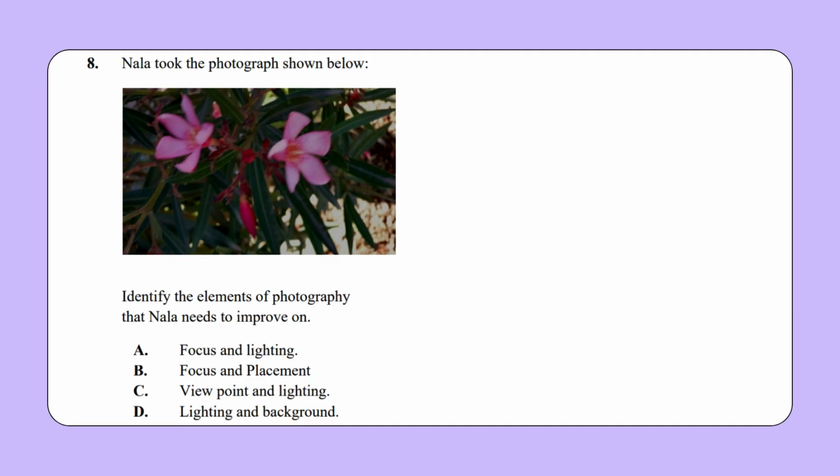8. Nala took the photograph shown below. Identify the elements of photography that Nala needs to improve on. A. Focus and lighting. B. Focus and placement. C. Viewpoint and lighting. D. Lighting and background.